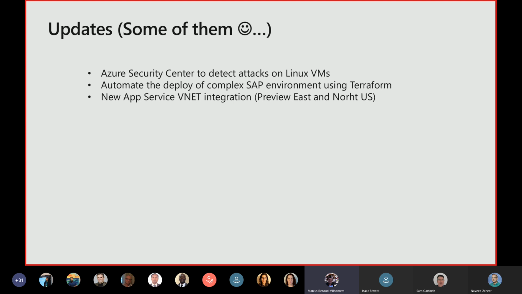And last but not least, we are entering the preview of the new App Services VNet integration. This is a VNet integration for App Services that are not in an App Service plan. So the shared environment that a lot of customers want to use, but they ended up using the isolated mode because of the VNet integration. We are now bringing that to the shared environment as well. Those are just a few examples of updates prior to us joining the topic of today, which is update management. So let's start digging in.